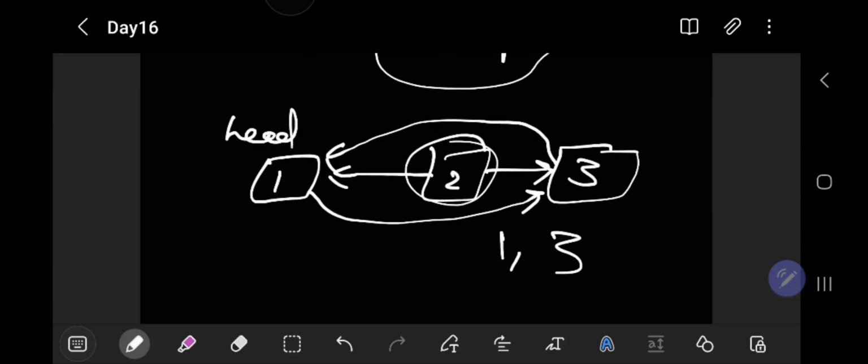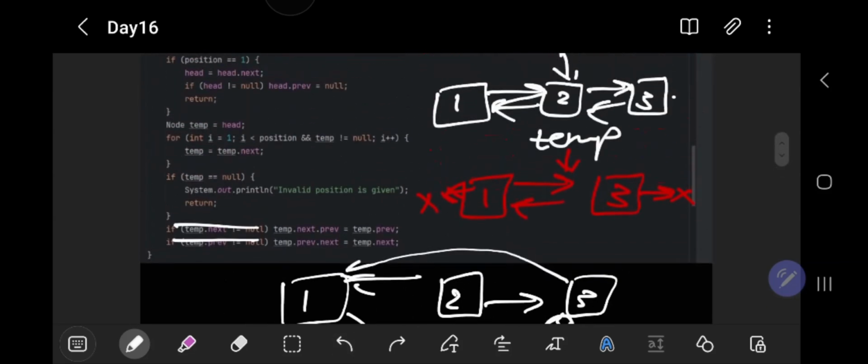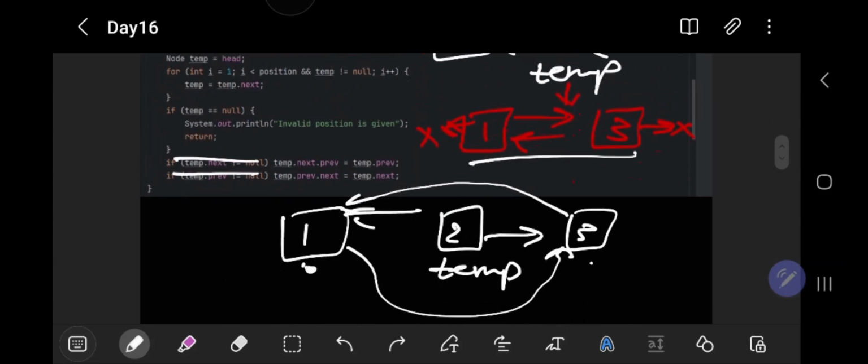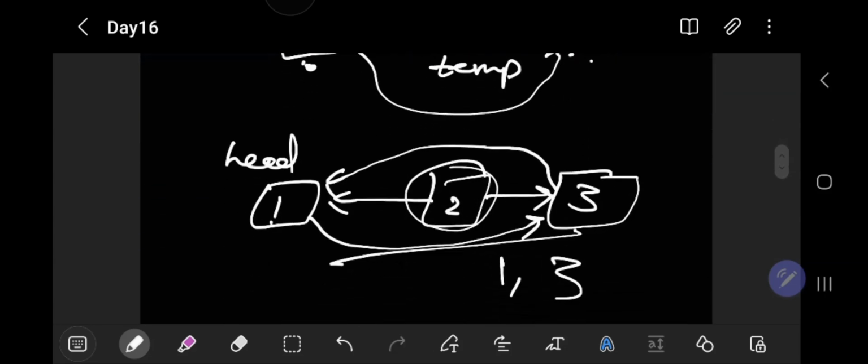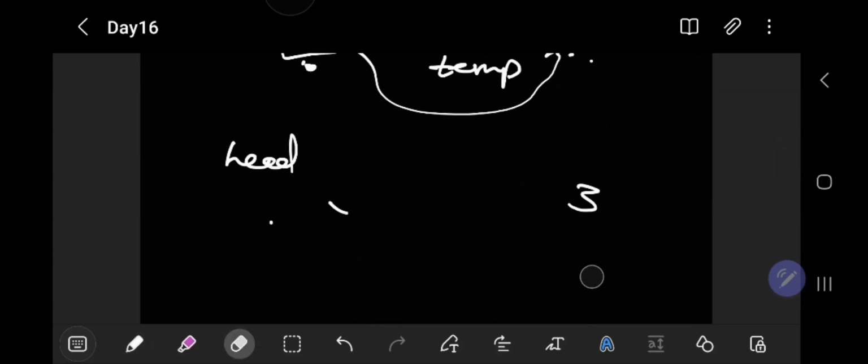If we assume this is our head, what is the next node after traversing through it? We'll have 3 but not 2. We do not care if 2 is pointing towards 3 or 1. So our job is done over here. We successfully deleted 2. This is what we wanted. This is what we got. We do not care if 2 is pointing towards 1 or not.